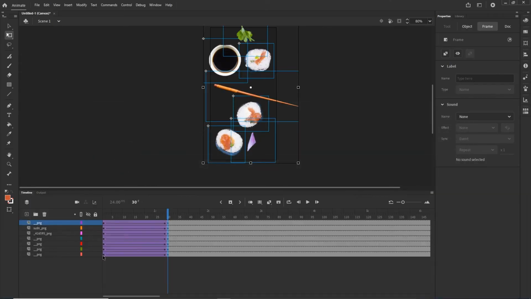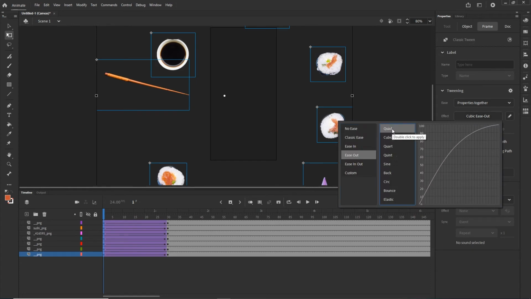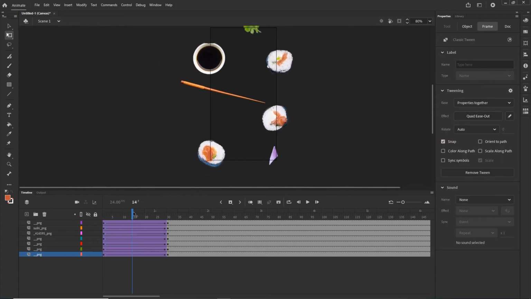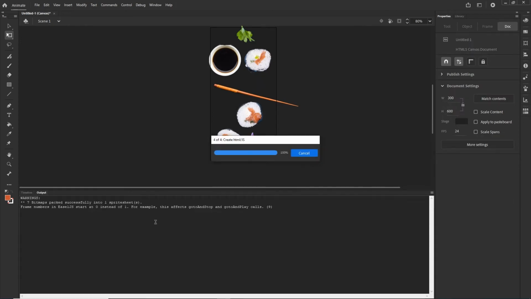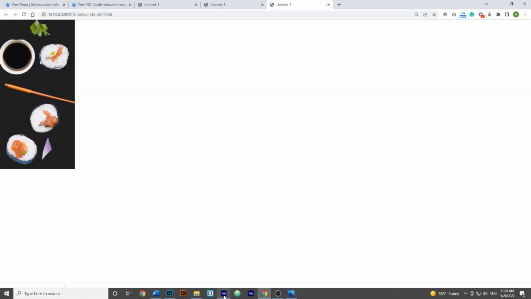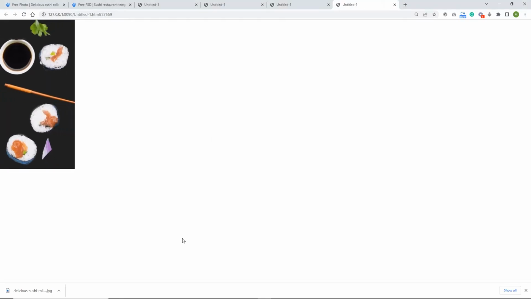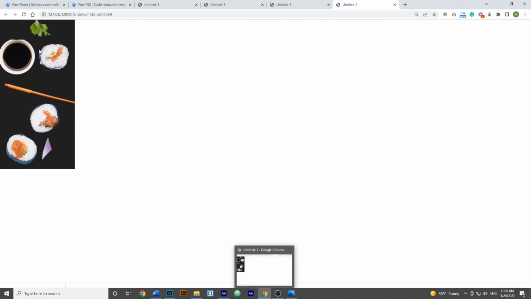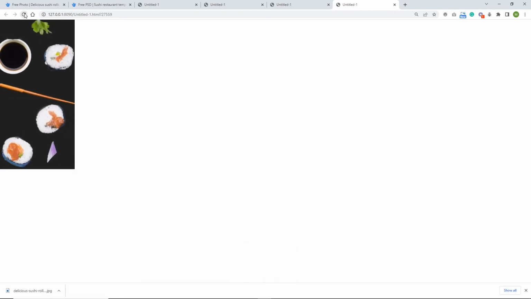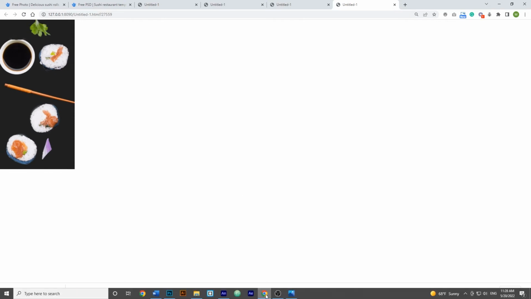I will go one more time to these easings, and I am going to go maybe with this one like so, and I will see one more time how this is going to look. I still don't like it, so I will maybe go ahead and make this 40, and I will see. So we have something like this, and let me see it one more time. It seems to me like the animation is almost linear.